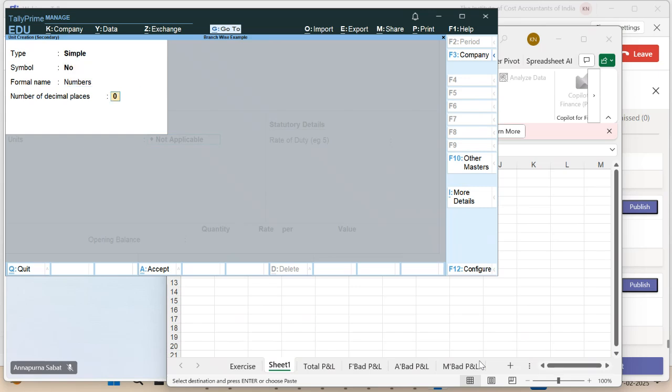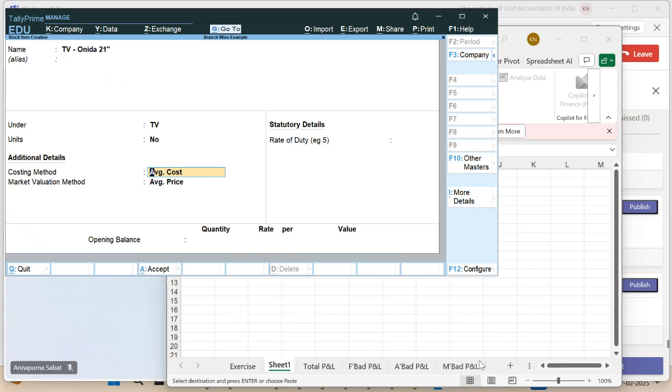Units of measurement should be selected. Otherwise, it will not give you the cost allocation or market valuation method or quantity rate. Because if you want to calculate the average cost, there should be the quantity and the rate according to the quantity.